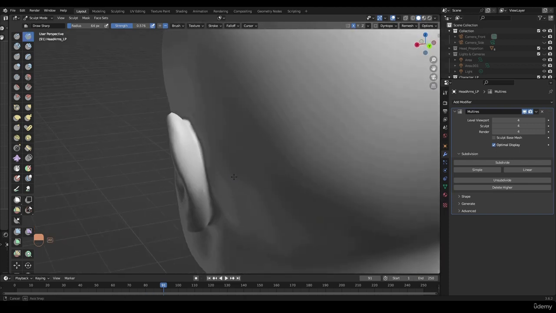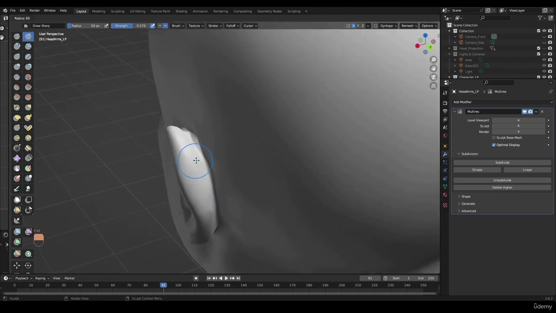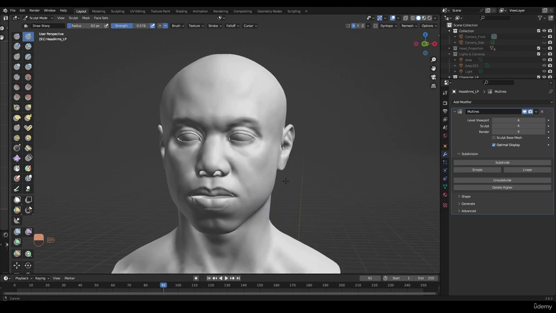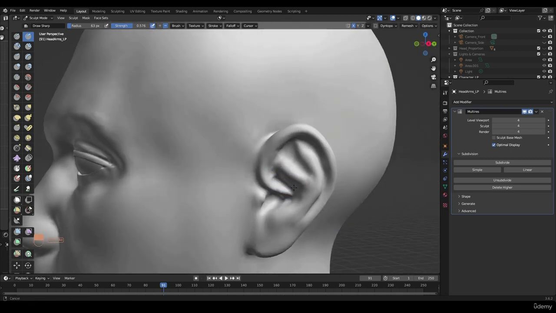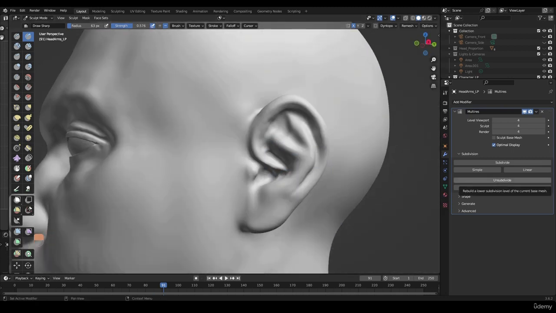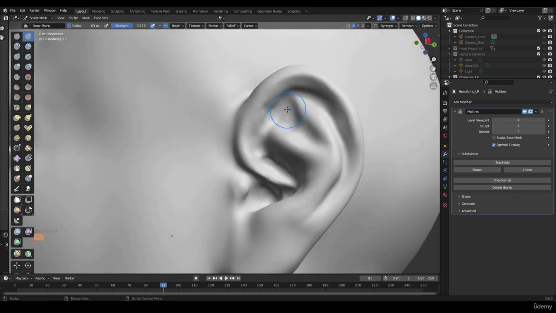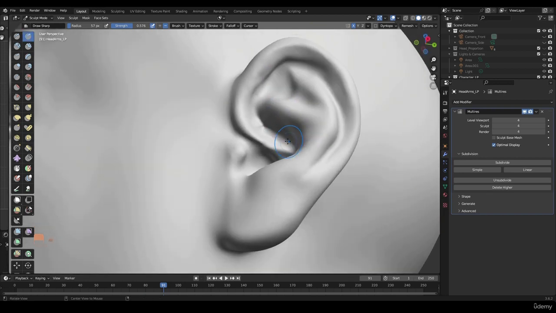If the character has a buzz cut like this, where you're able to see the silhouette of the head, definitely spend more time on it. Very important. And onto the ear area. Could add a little bit more definition here, and kind of push this area in.